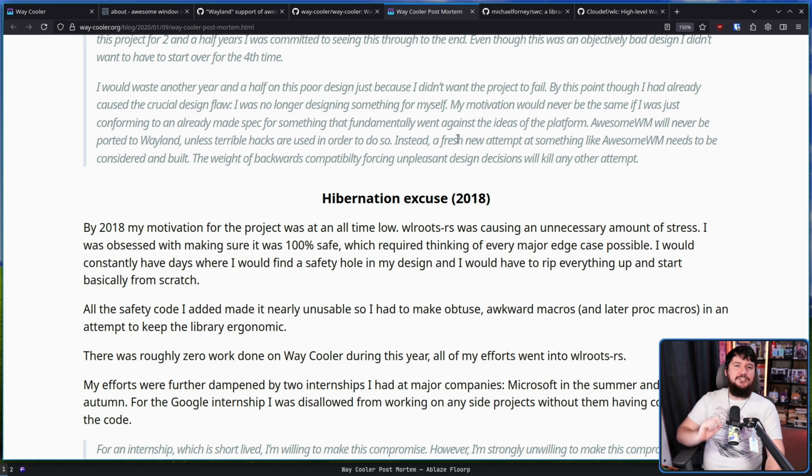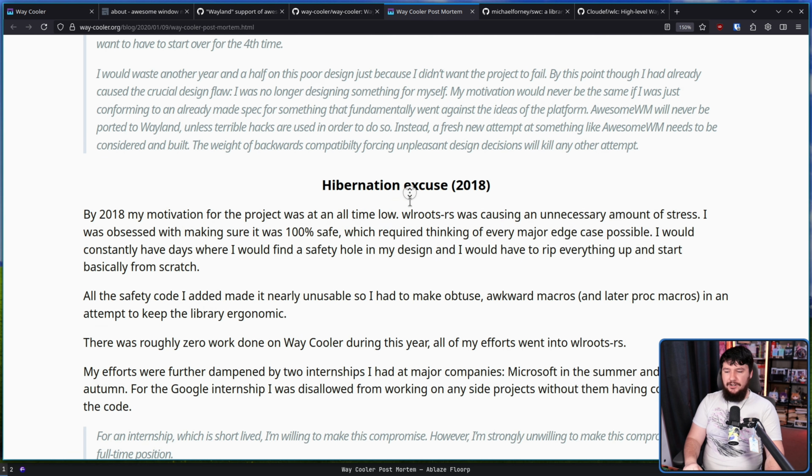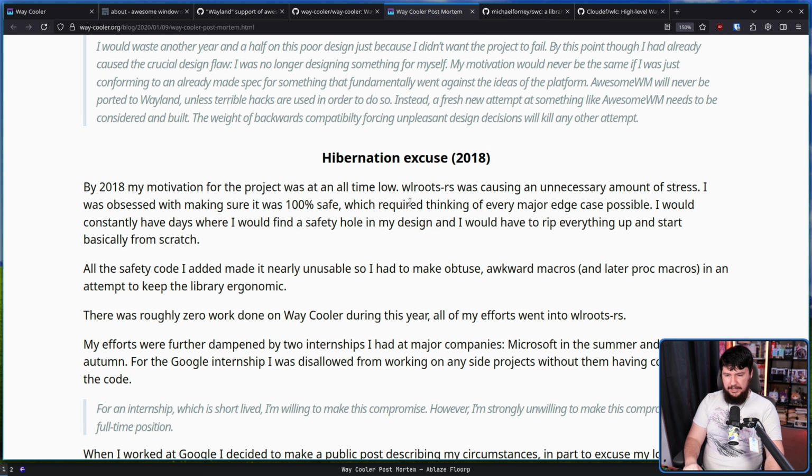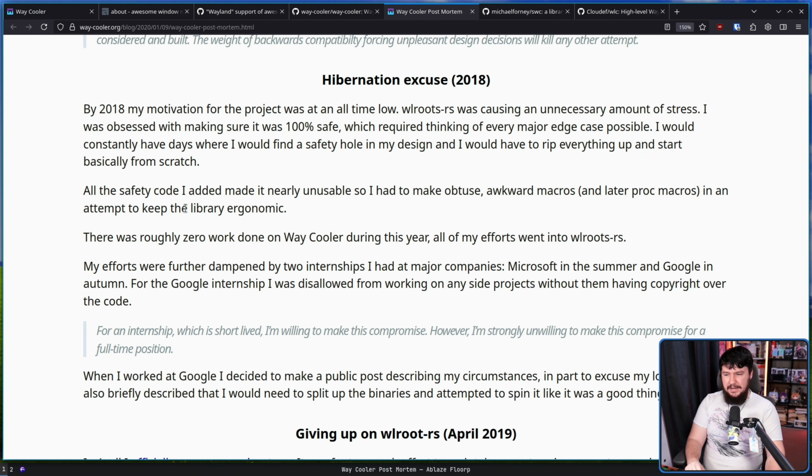and hopefully that is solid. Hibernation excuse. By 2018, my motivation for the project was at an all-time low. Wlroots-rs was causing an unnecessary amount of stress. I was obsessed with making sure it was 100% safe, which required thinking of every major edge case possible. I would constantly have days where I'd find a safety hole in my design, and I'd have to rip out everything and start basically from scratch. All the safety code I added made it nearly unusable, so I had to make obtuse, awkward macros and later proc macros in an attempt to keep the library ergonomic.